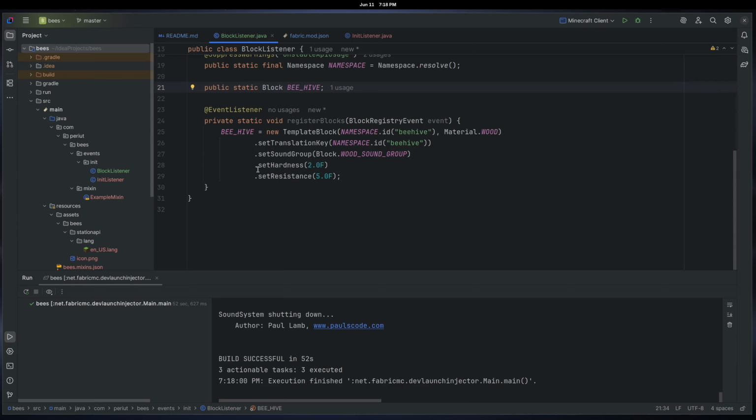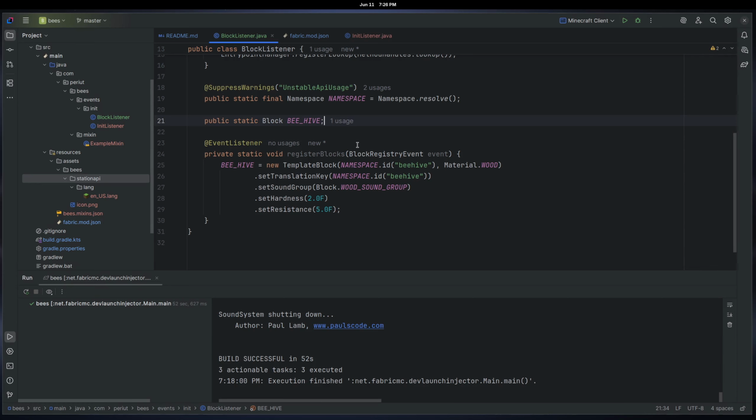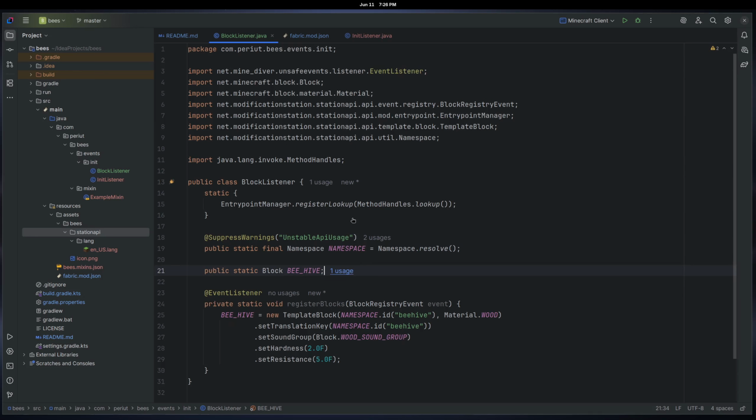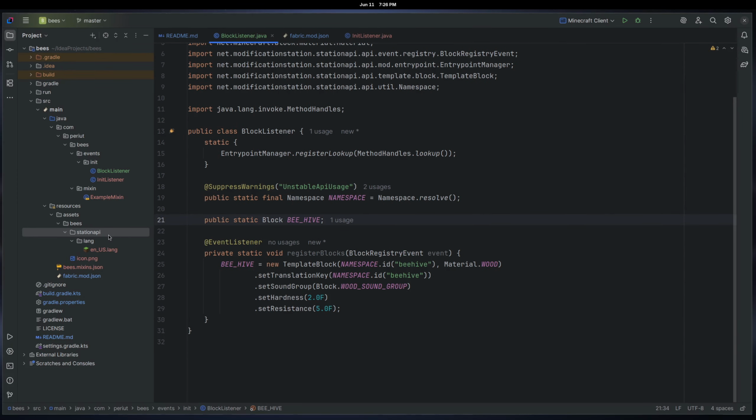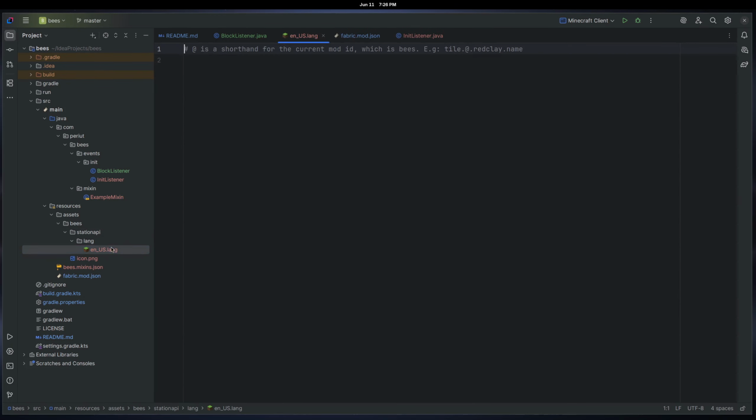Okay, so let's start setting up these asset files for the block state. This is the modern way of doing it, like in 1.21.5 and all the new versions. And Station API basically supports that way, so it makes it pretty cross-compatible, but it's also just very convenient to use. So let's first of all go ahead and give it a name in a lang file. We know that this add is going to be replaced with bees. And then the actual name of the block is beehive.name is equal to, and we're going to name it beehive. Pretty straightforward.